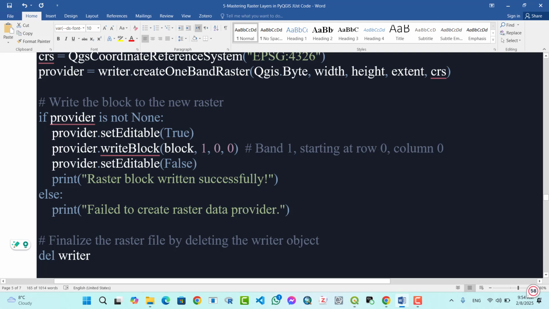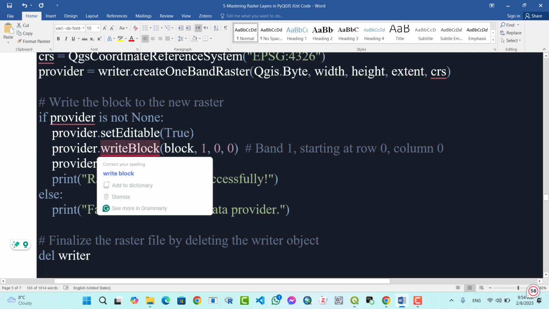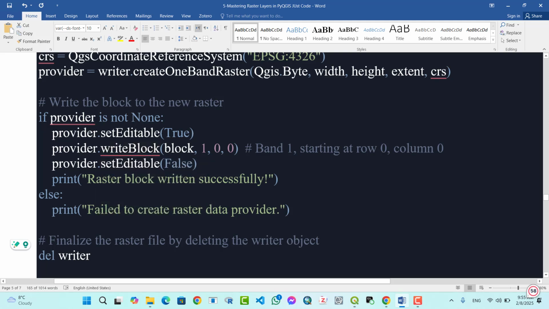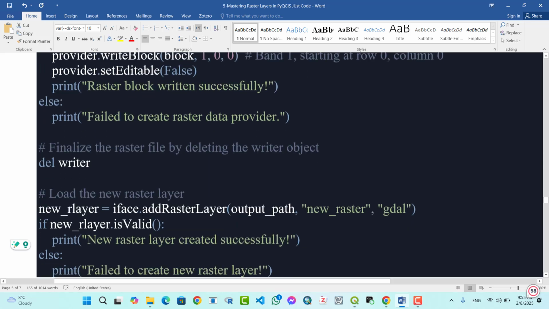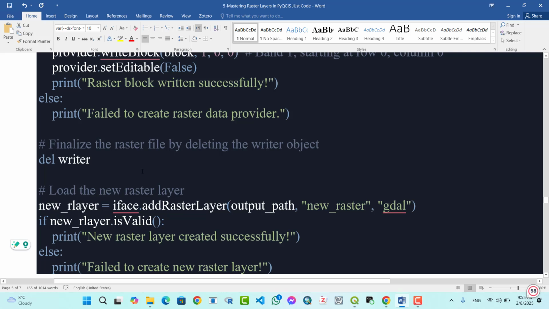If provider is not None, provider.setEditable true. Make it editable. Then provider.writeBlock, block, band, and row and column. Provider.setEditable equals false. Then print raster block written successfully, else print failed to create raster data provider. Finalize the raster by deleting the writer object.